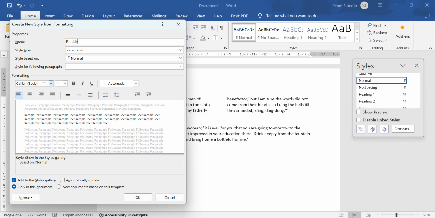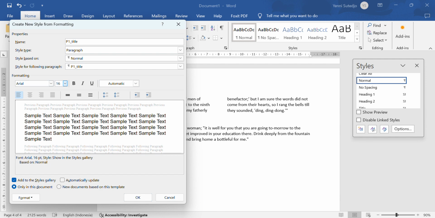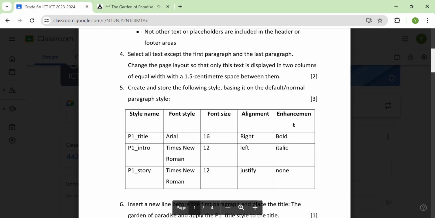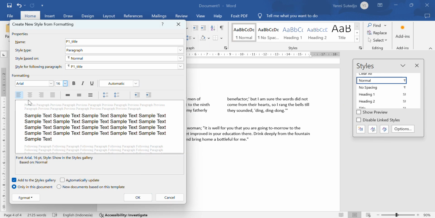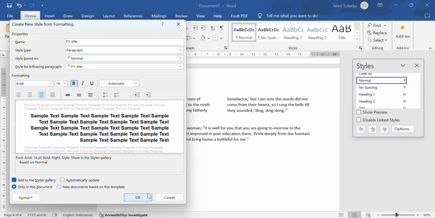I will change it. This one becomes Arial, and then this one becomes 16. And what is the other format that I need to set for this style? Right alignment and bold for the enhancement. So this one is right align and this one will be bold. Right align, right? Yeah. And then after that, you can say OK here.